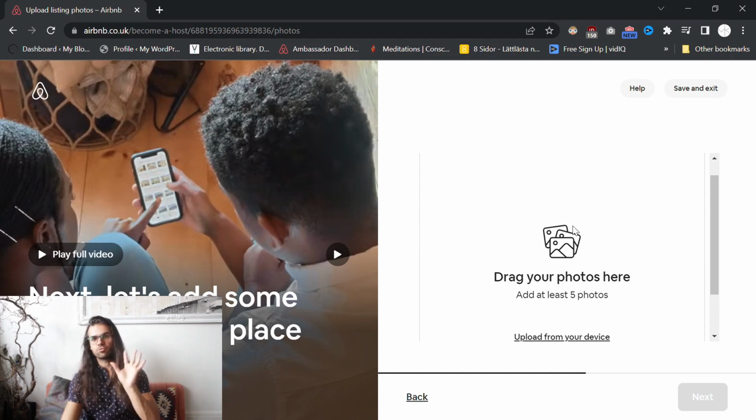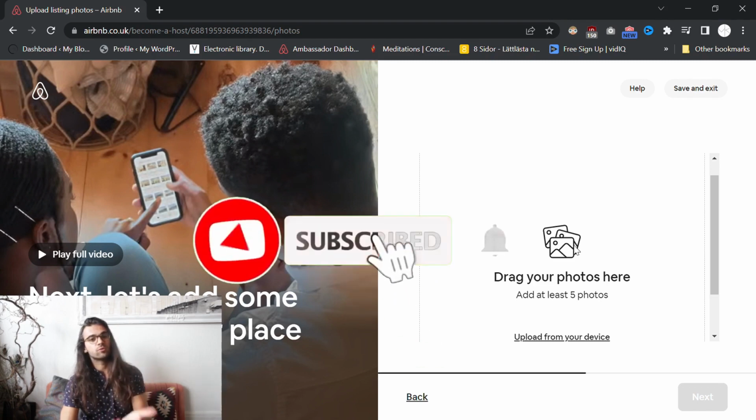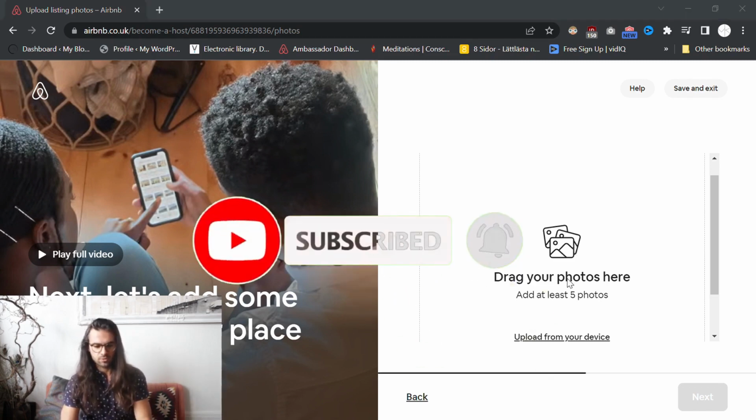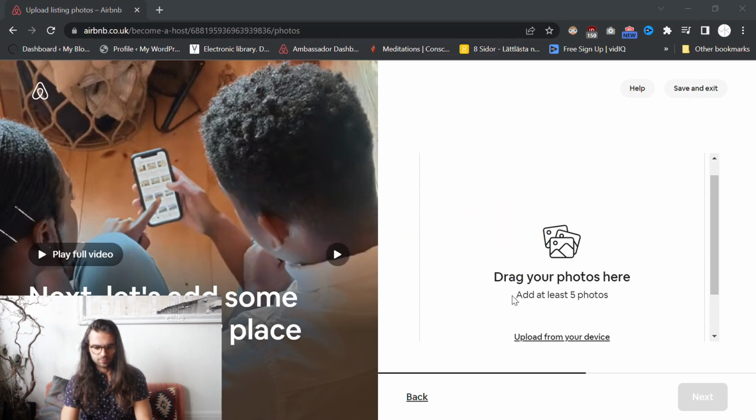Since I'm not going to rent this apartment, it's an apartment that I live in, and the agreement that I have with the owner is that I do not rent it, I'm only going to demonstrate with the pictures that I took from my phone. So let's see, I'm going to do this.